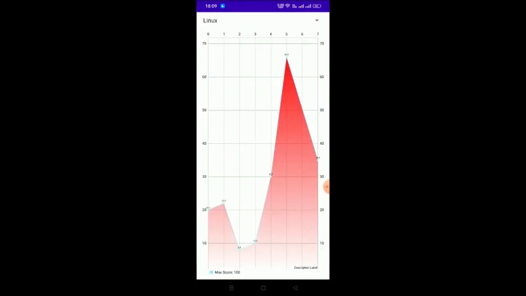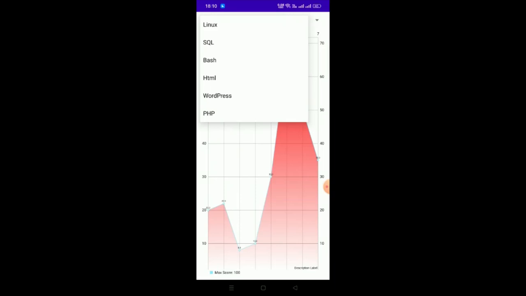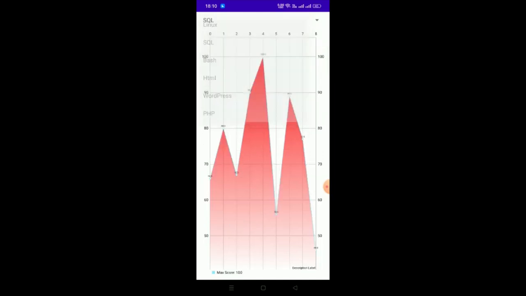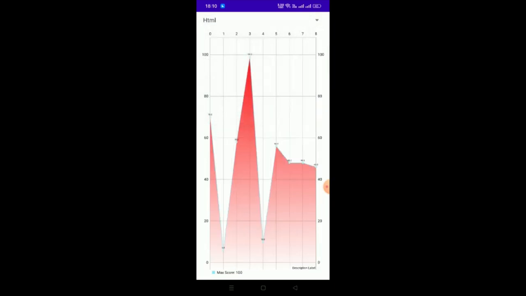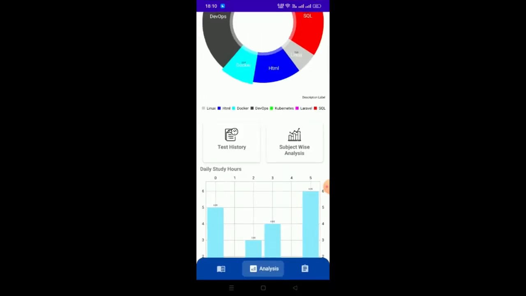And if you go to the subject wise analysis, you can see the graph of the marks, based on the number of tests you have given, and based on those marks you can get a graph of that subject. Suppose I click SQL, so this is my SQL graph, how my SQL performance is varying here. Suppose I click on Linux, I can see the Linux graph, how my Linux performance is varying. So the HTML graph, I was pretty good at one time when I was getting 99, now I'm low. So this way you can analyze your subjects and get better in them.